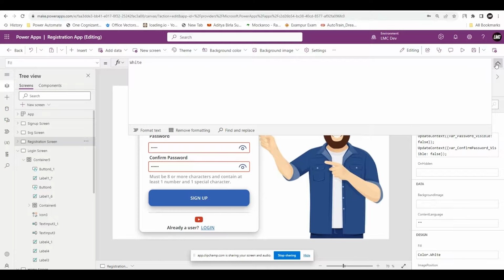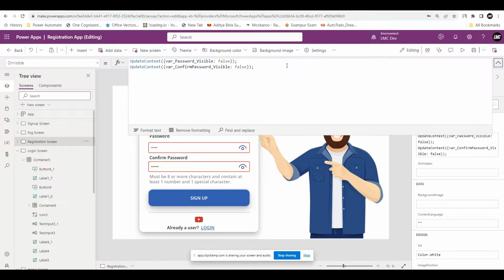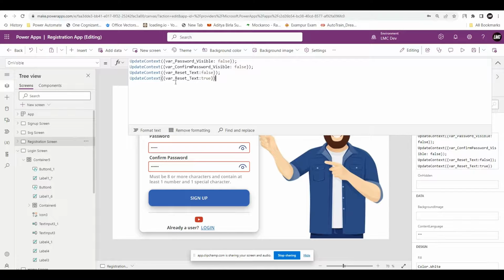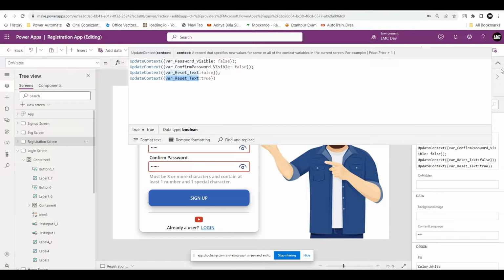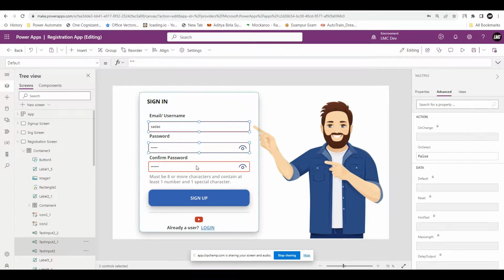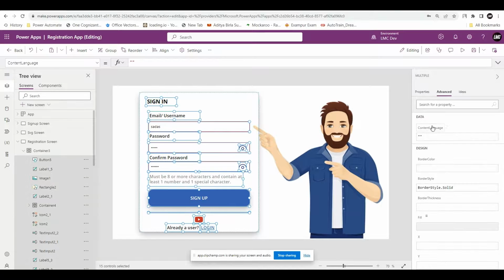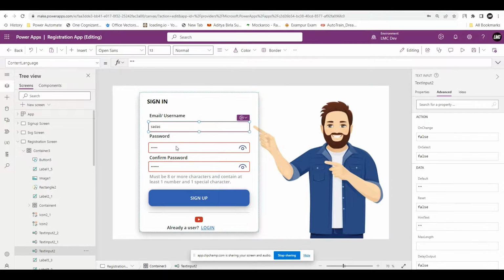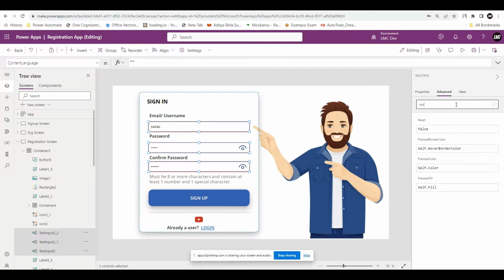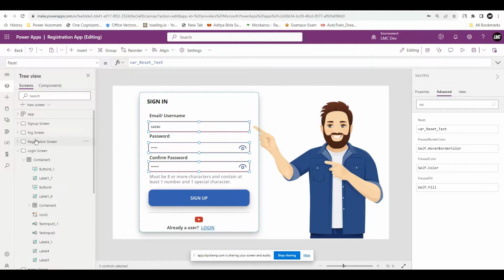On the registration page, let's say by default this is coming, right? I'll go to on visible, I'll open this, I'll paste this code up here. Again, I'll use this variable called var reset true, and I'll select all of these, 1 2 3 text input. I'll go to their reset property, and here above I'll paste it. That's it. That's pretty much it.